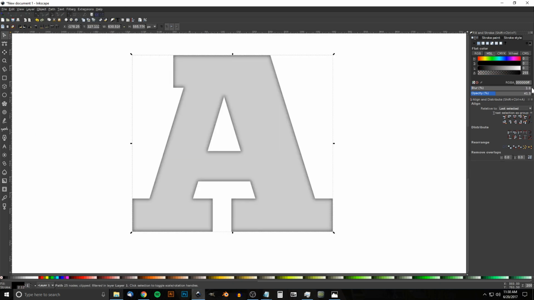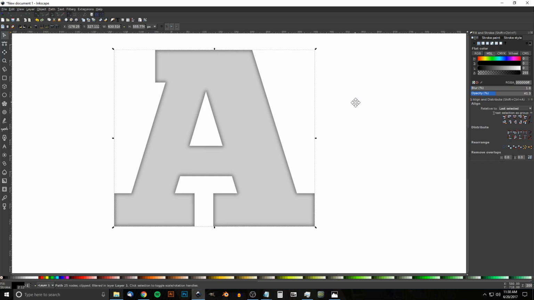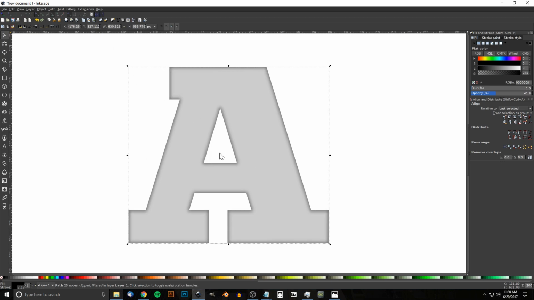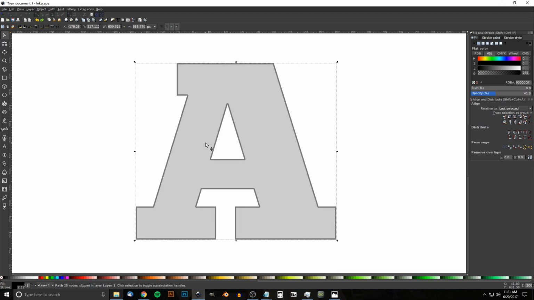and give this a blur as well. And as you can see, what that did there was put the shadow everywhere within the letter A instead of just coming in from one direction like that. But if you want it to come in from a direction, you just do it how I previously did it.